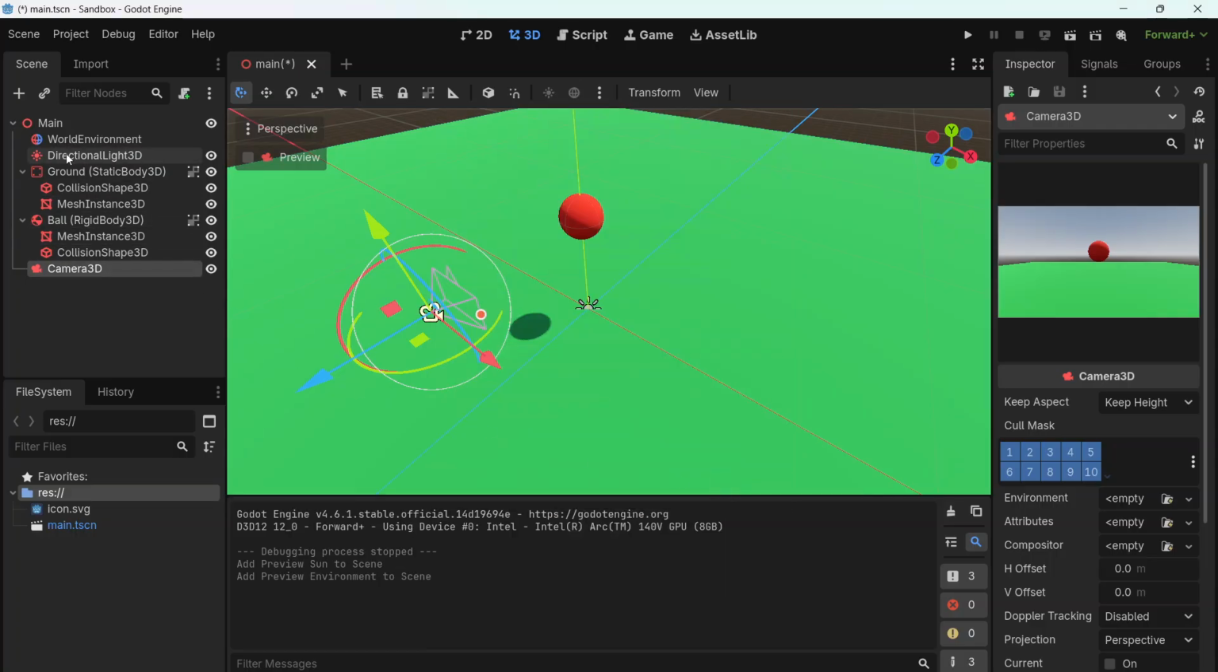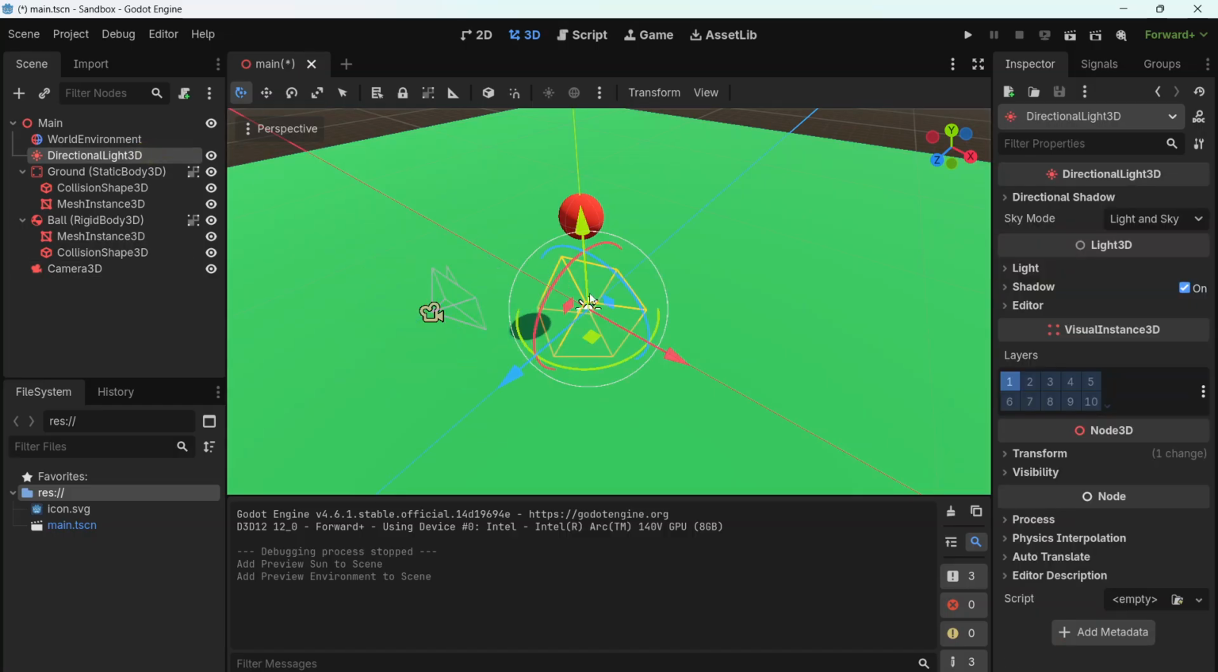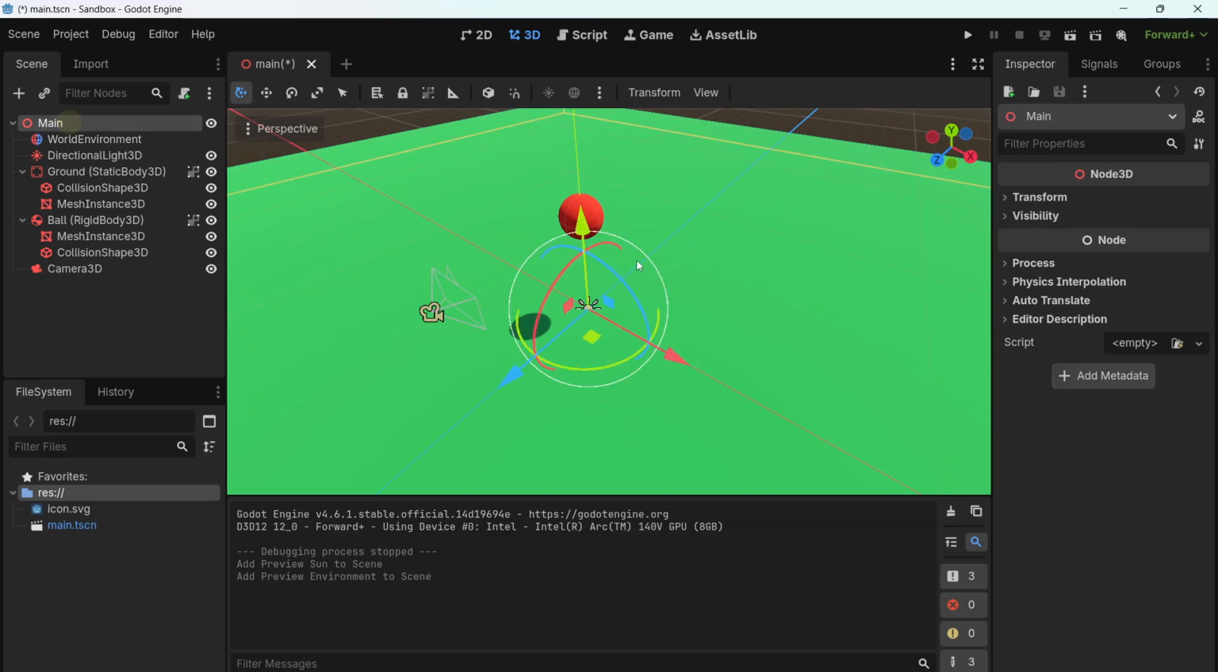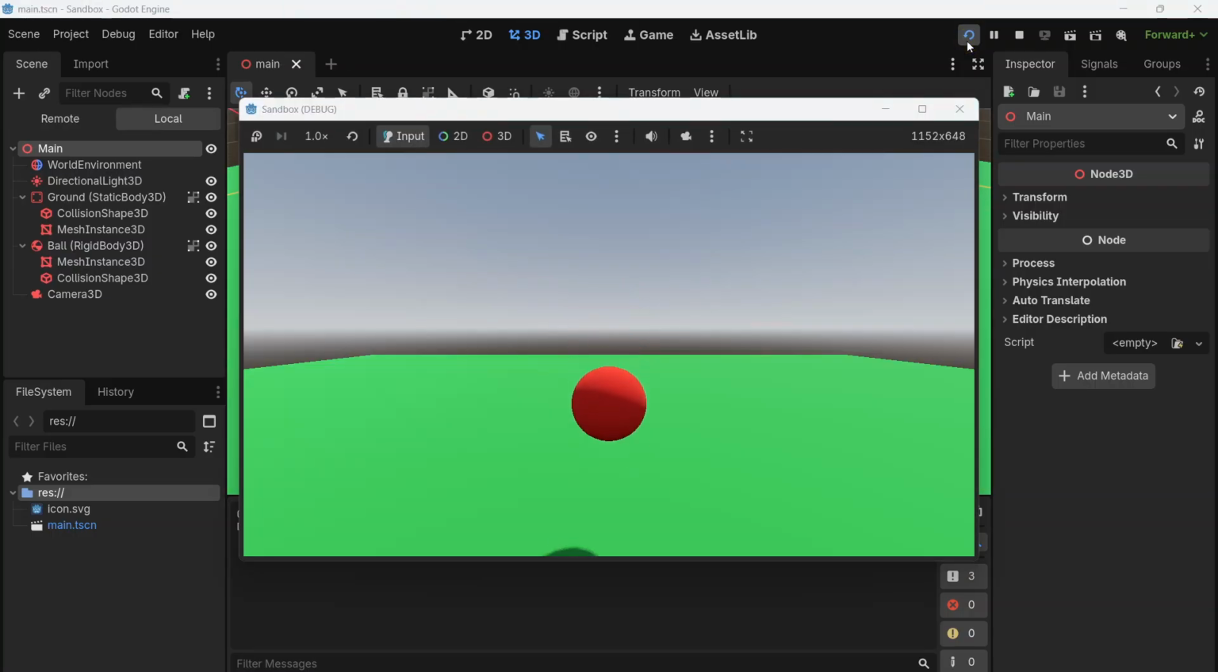You can see it's added these things to my tree: WorldEnvironment and DirectionalLight3D. You can even see the directional light there on the ground. It's kind of a box pointing in a direction. Those things are going to light up our scene so that the ball doesn't look 2D anymore. It looks 3D. Let's click play one final time and we'll see an actual nice looking ball falling onto the ground. And there we have it.